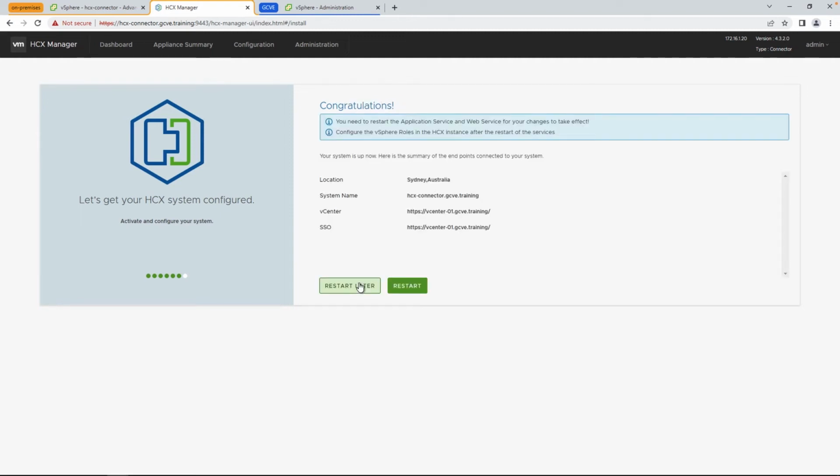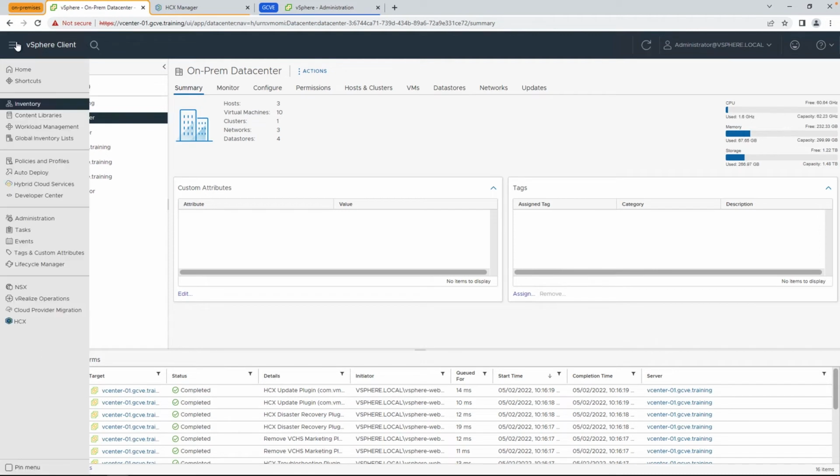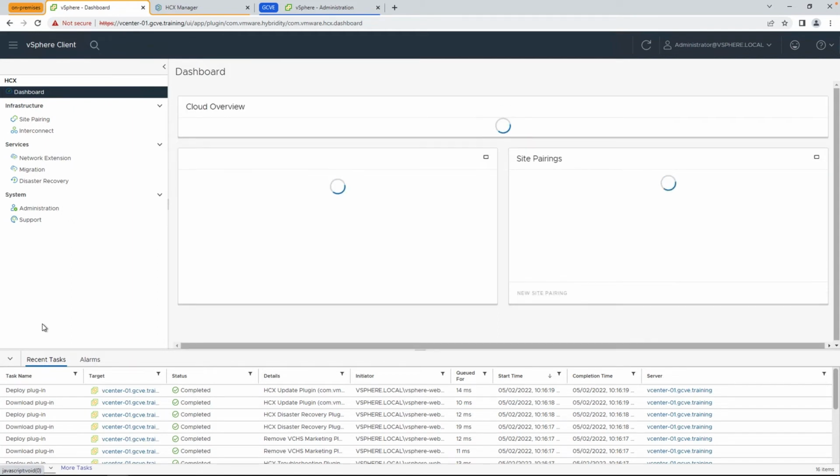This will take a few minutes for it to complete, so be a little patient with it, and then you'll be greeted with a new screen that shows the configuration and state of the services for HCX. Now you should see plugins being deployed in your vCenter. You may have to refresh your browser to see it, but if you go to menu, you'll see HCX listed there and the dashboard will load.